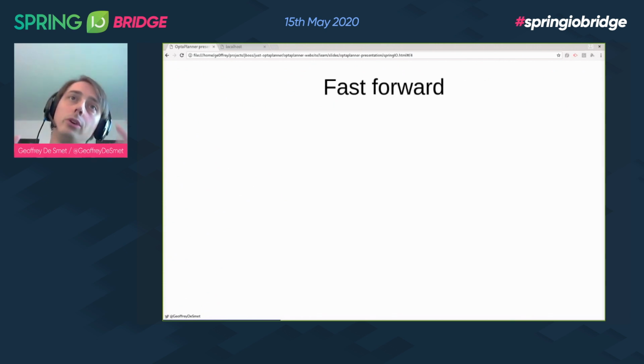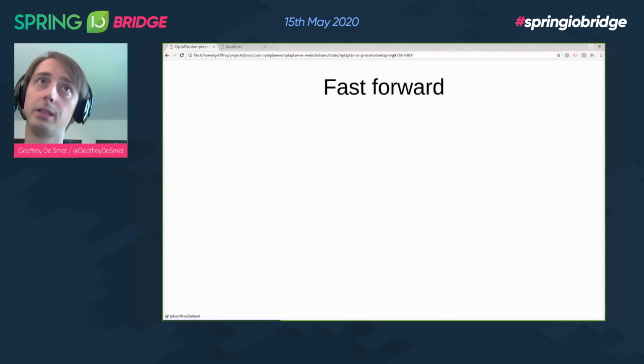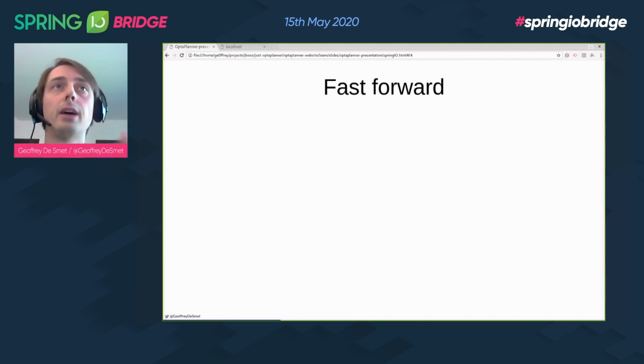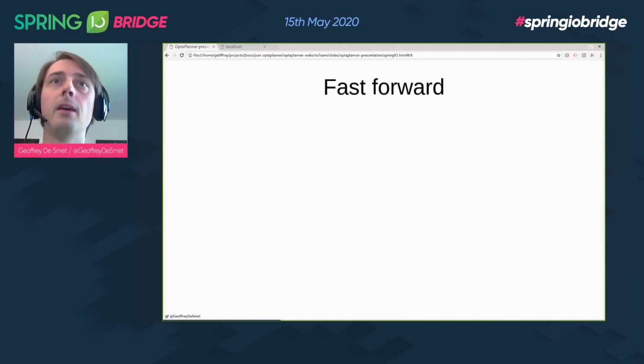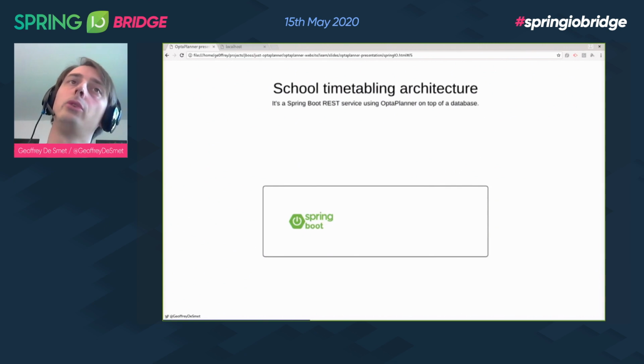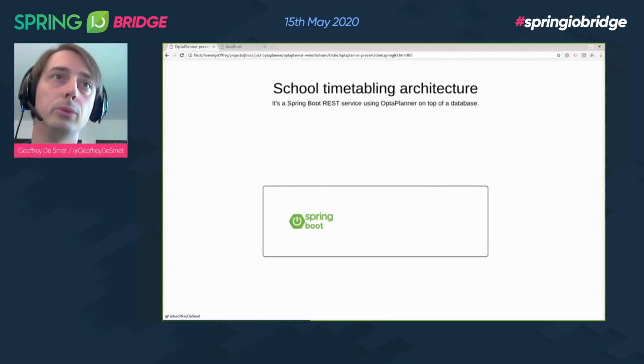So I was going to try to build an application. Normally I build an application from scratch. Given the time limits, this is a more TLDR session. This is a good thing, of course. I'm going to fast forward a little bit, and I'm going to show you what I've already built, and I'm going to continue on that, adding in OptaPlanner on the existing Spring Boot application.